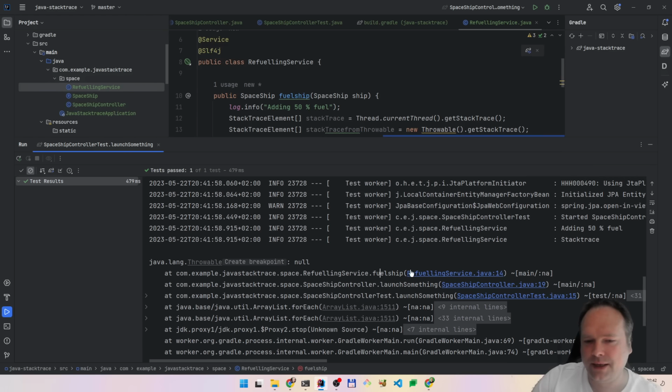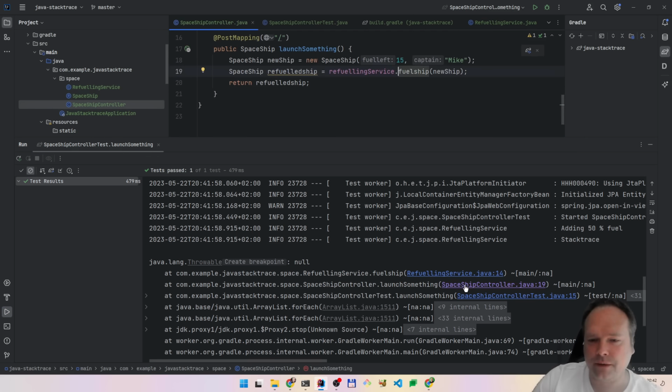Here we can see that we are in a refueling service. We can actually see here that we come from the controller, the spaceship controller right here in line 19. That is quite awesome. And this is very, very awesome for debugging.